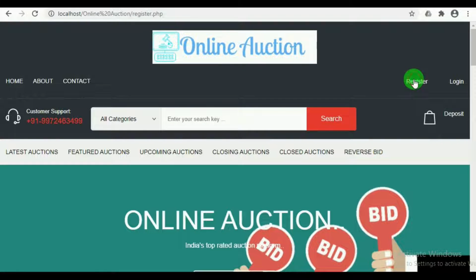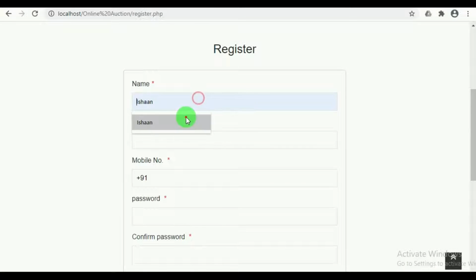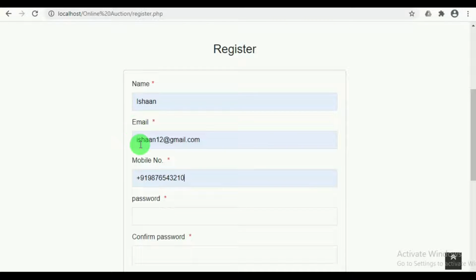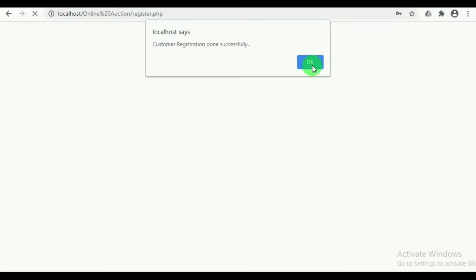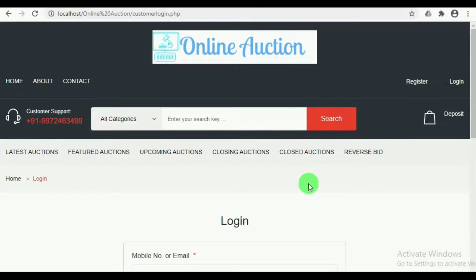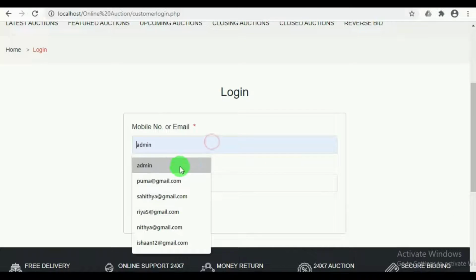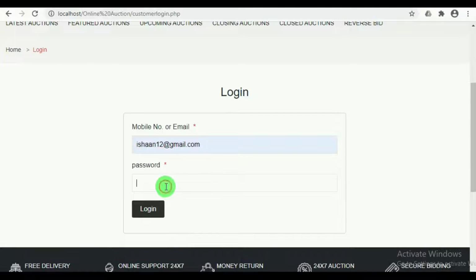The customer must register before logging in. The customer must mention their name, email ID, mobile number, password and confirm password to register to the website. Once the customer registers successfully, they can log in by mentioning their email ID or mobile number and the password.